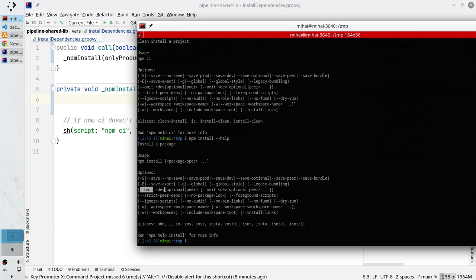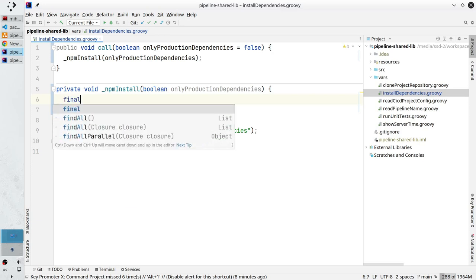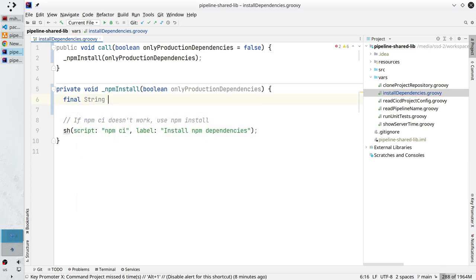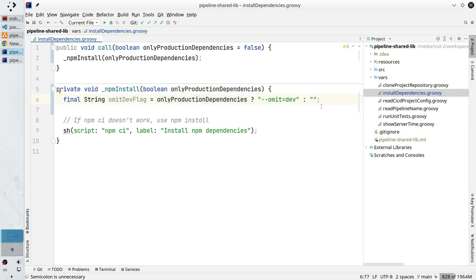I will select omit dev, copy it, and in the IntelliJ write final string omitDevFlag equals onlyProductionDependencies question mark. Groovy will check if only production dependencies is true, and if it is true, it will return a string. Remember the copied value? Dash dash omit equals dev. But if only production dependencies is false, Groovy will return an empty string, like this.